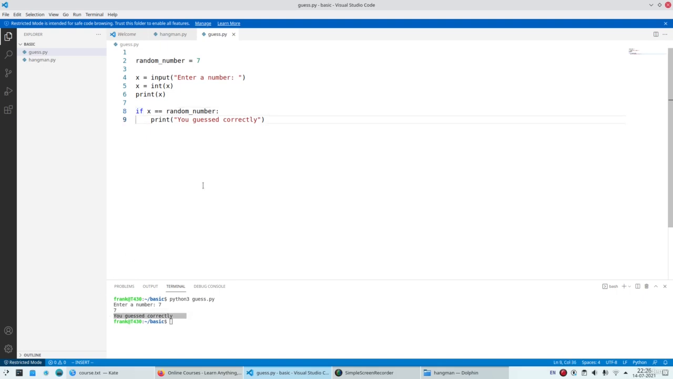Now in order to have a game, you want to repeat the process until the user guesses the number correctly. So while x is not, and is not is written like this, while x is not random number, you want to keep guessing the number, and that will repeat forever until x is equal to the number, and in this case it outputs you guessed correctly.